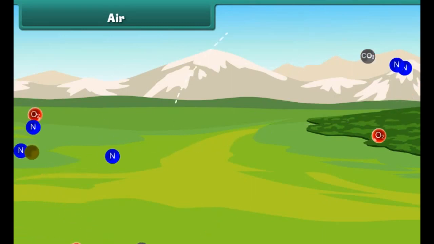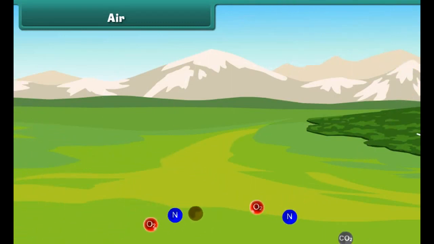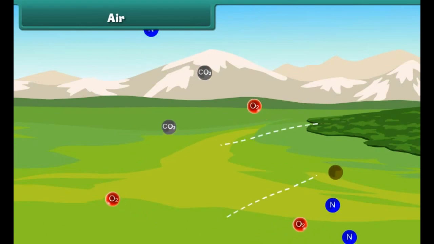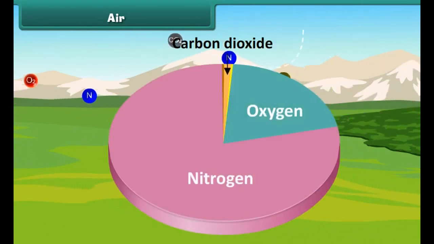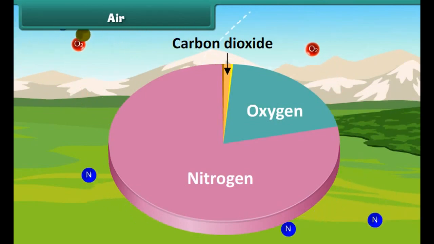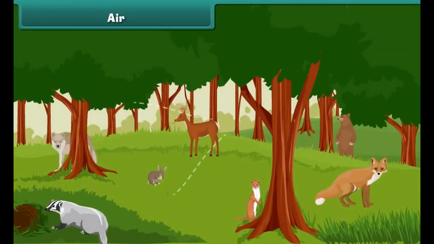Air. Air is another important natural resource. Air is the mixture of gases. It consists mainly of nitrogen, oxygen and carbon dioxide. Oxygen is essential for the survival of all living things.